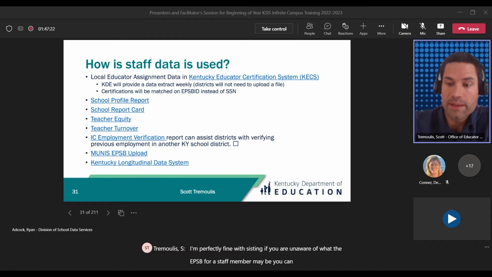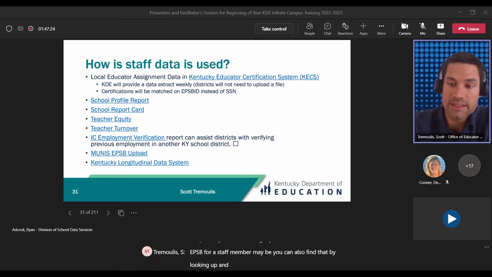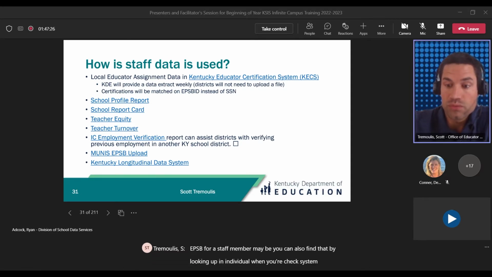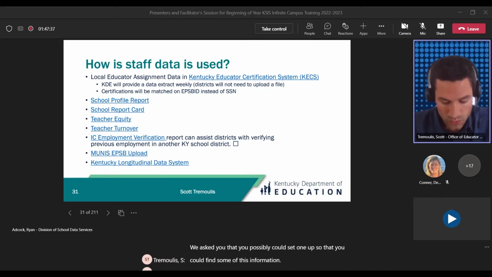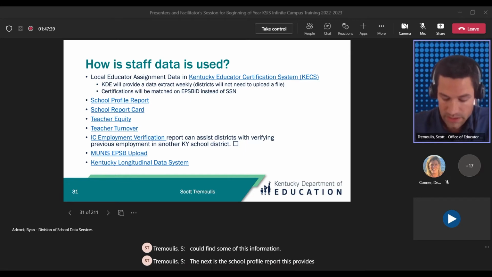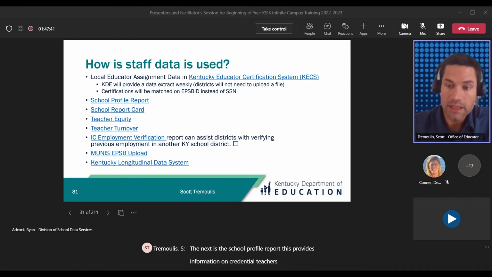You can also find that by looking up an individual in your KEX system. And if you do not have a KEX system, we ask too that you possibly could set one up so that you could find some of this information. The next is the school profile report. This provides information on credentialed teachers in health and PE, CTE, world language, and the visual and performing arts.